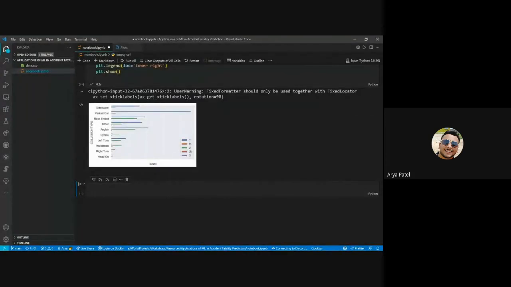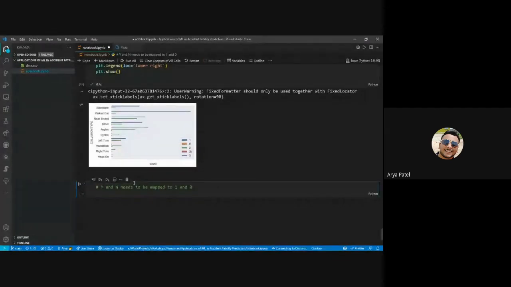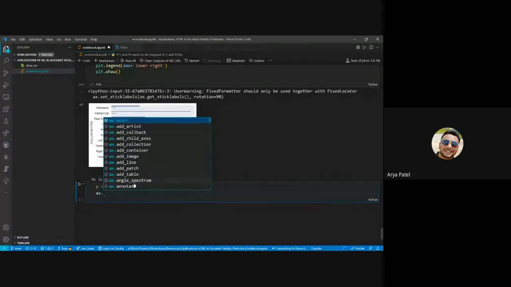And now the next thing that we need to do is map the values properly for data pre-processing. So let's start with Y and N that need to be mapped. Here Y and N is nothing but yes or no, to 1 and 0. Because soon we'll be splitting the data set into train test split. So we need to mark those as 1 and 0.